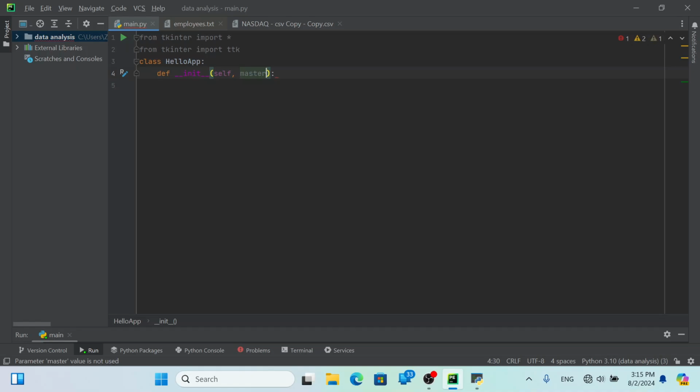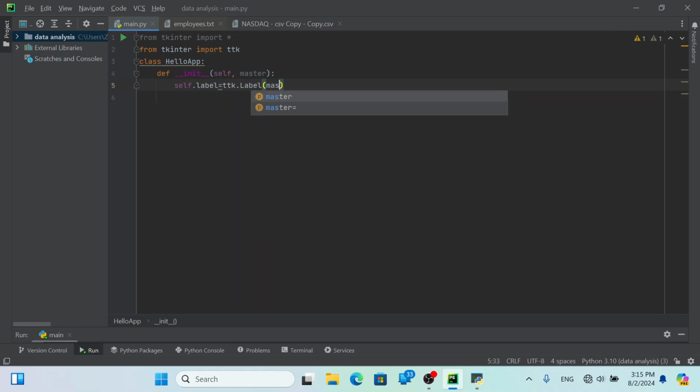Now let me create a variable master. This master is going to be this parameter, and it's going to be the argument that will show us the way toward creating our GUI. So let's have a label, and this label, I'm going to create an object called label. So this is going to come from ttk.Label. So I'm going to create a label. So after doing that, then I want to use the master variable to now develop a text that is going to say hello tkinter.